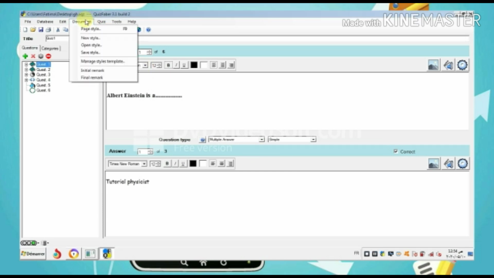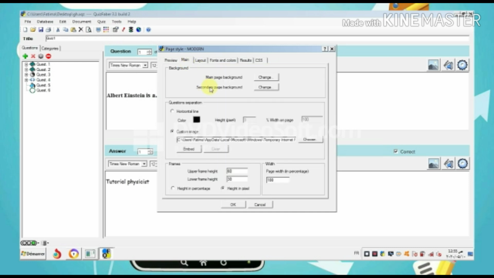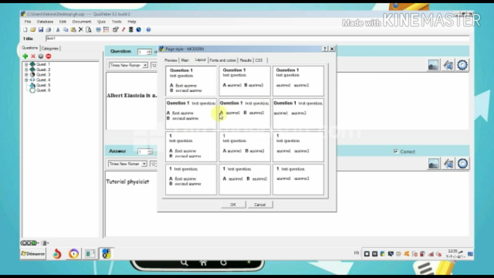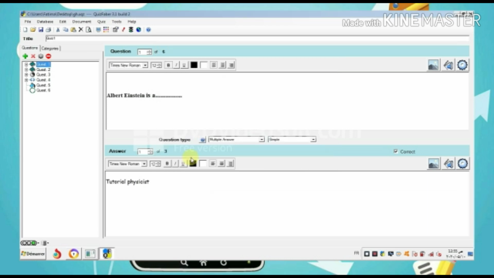First, we go here to document, page style. Here is my page. Page style is for those who want, for example, to change the main page background or the secondary page background. It's for those who want to change the layout, and it's for those who want to change the fonts and colors. Good, let's go back again.